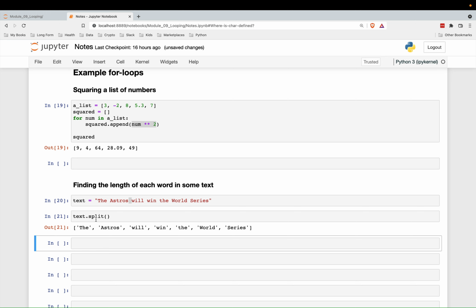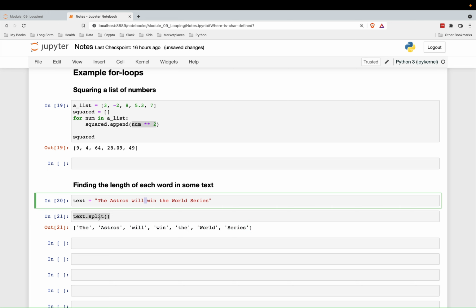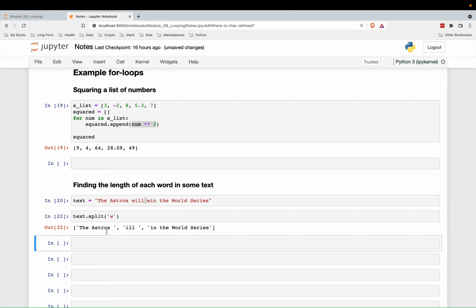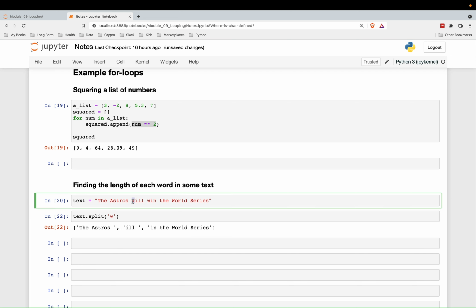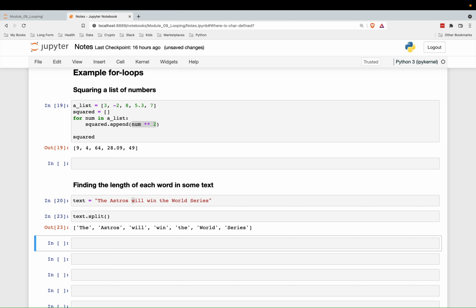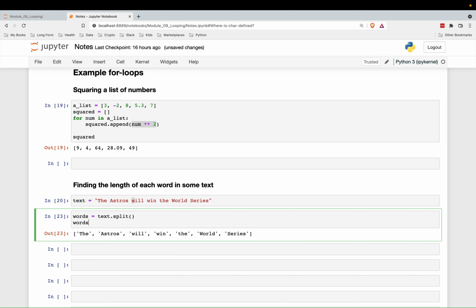So let's just run this method, and you can see now that I get a list of all of the individual words, split on white space. You can split by other characters, so say W. Anywhere there's a W, it would split. But by default, that's what we want. This is how you very easily get individual words. And we can assign this to some variable called words. Okay, and I'll go ahead and print it to the screen.